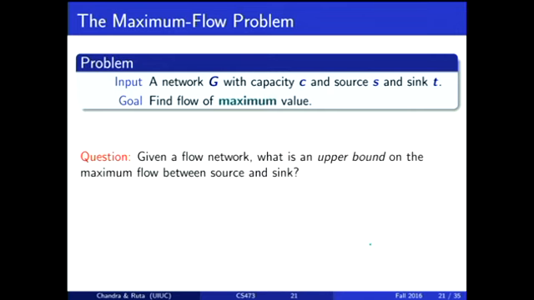Now this is not an easy problem. To understand how to deal with this is a new paradigm. We'll first try to say, what is an upper bound on the flow I can send from S to T? How much flow can I send from S to T? Let's try to come up with an upper bound.